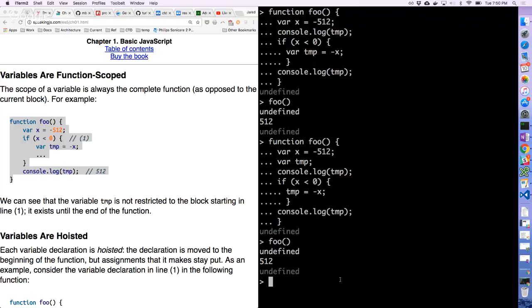Maybe that was too tricky. I could have made a simpler version. Does that hoisting make sense? It's a little confusing. Nobody's asking why? Why does it do that? Honestly, I don't know.